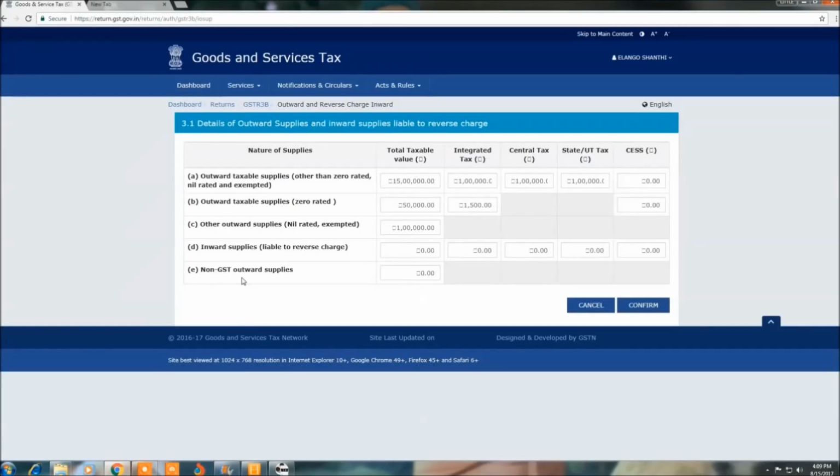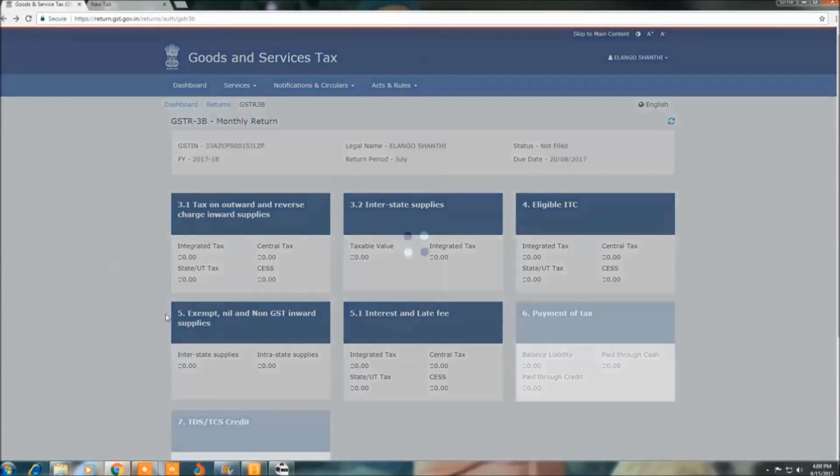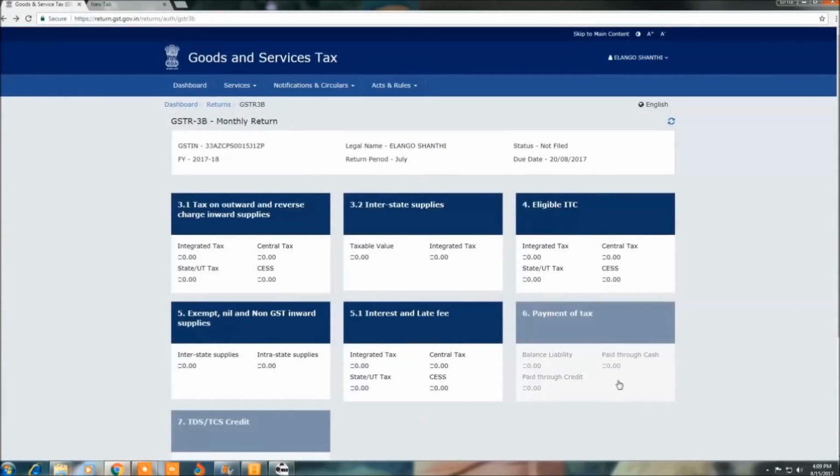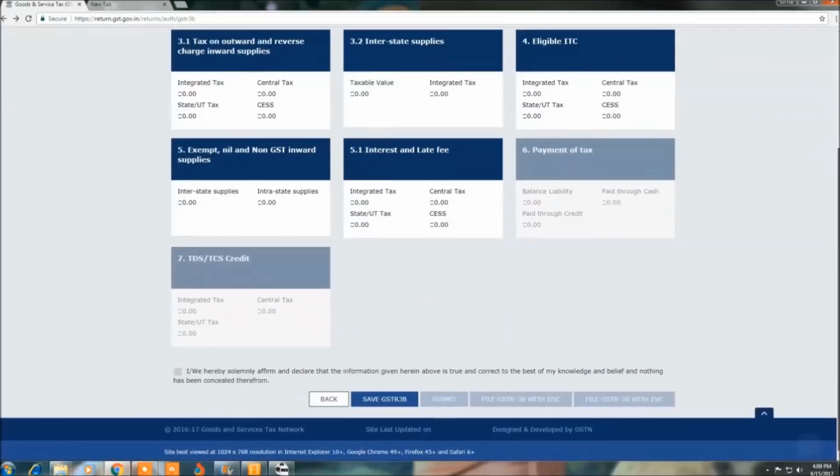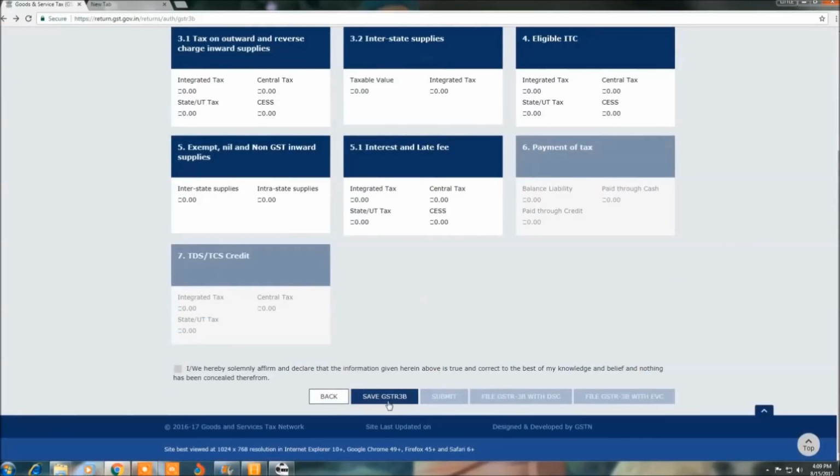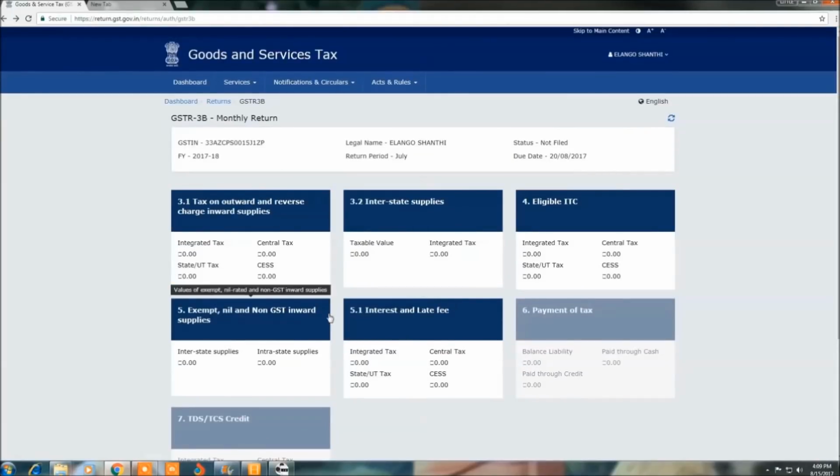And in section E, non-GST outward supplies, enter the total value of sales made by us to unregistered dealers in the previous month, and then click on confirm. By clicking on confirm, all the details made by us will be saved, and then at the bottom of the page you can see save GSTR 3B. Click it.